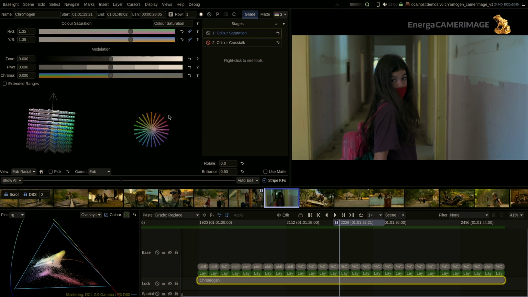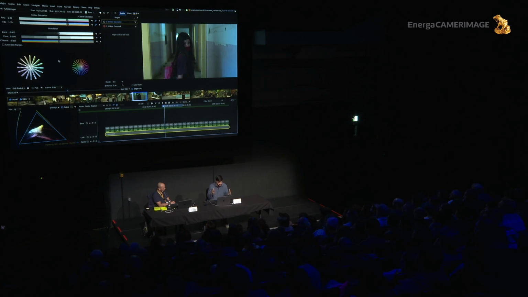The right side always only shows us the effect of the currently selected stage, and the left side always shows us the net result of the complete look that we built, because we're going to add a lot of these stages. And that's actually also one of the secrets of the Chromogen tool. Each tool by itself is actually quite simple. We can also see here the color saturation tool does not have too many sliders, but the complexity of the look then emerges out of the combination of a lot of these simple tools with each other.